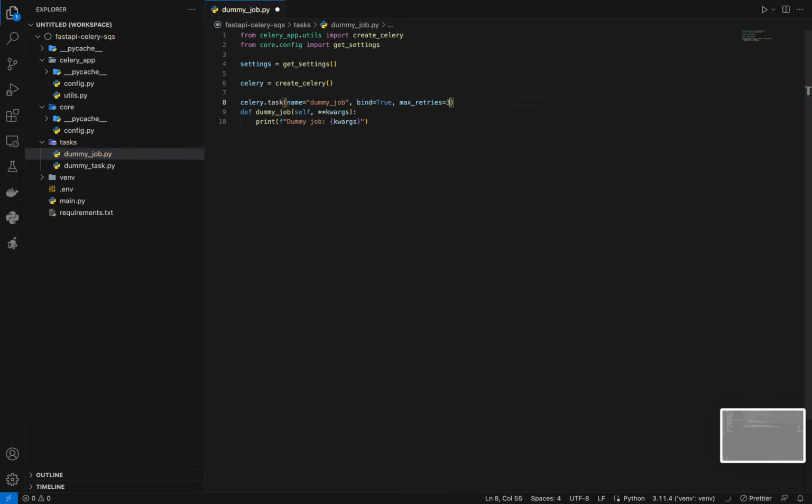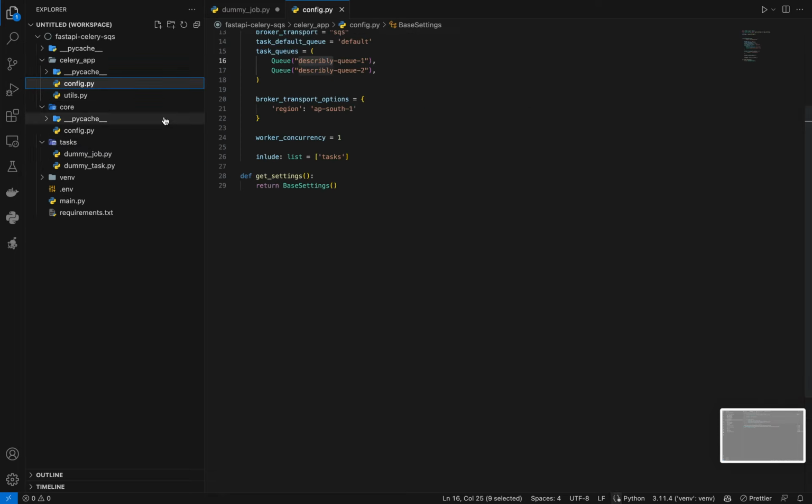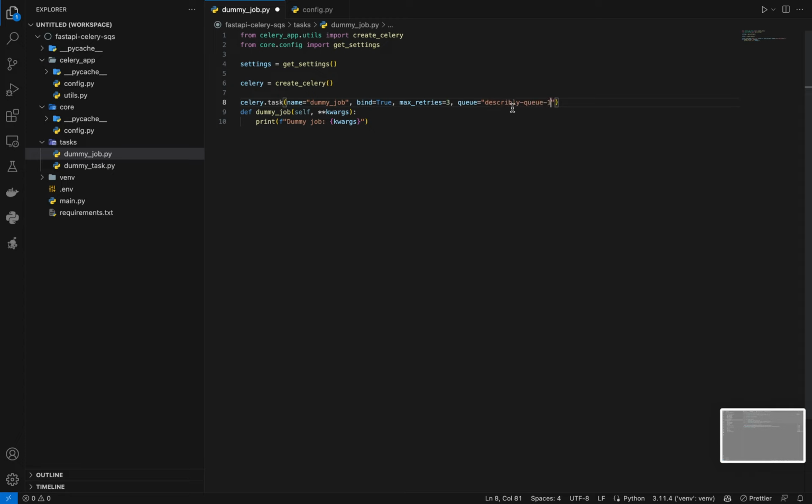What else? You can define the queue also here, the queue that this particular task will be using. So you can define queue equals to, and here I'm just going to use the queue name that I have defined here. Like I said, you can create an environment variable for this queue in the settings, and then use the same settings here. I'm just going to hard code it here. So this particular task will work for this queue. Okay, and I think that's it.